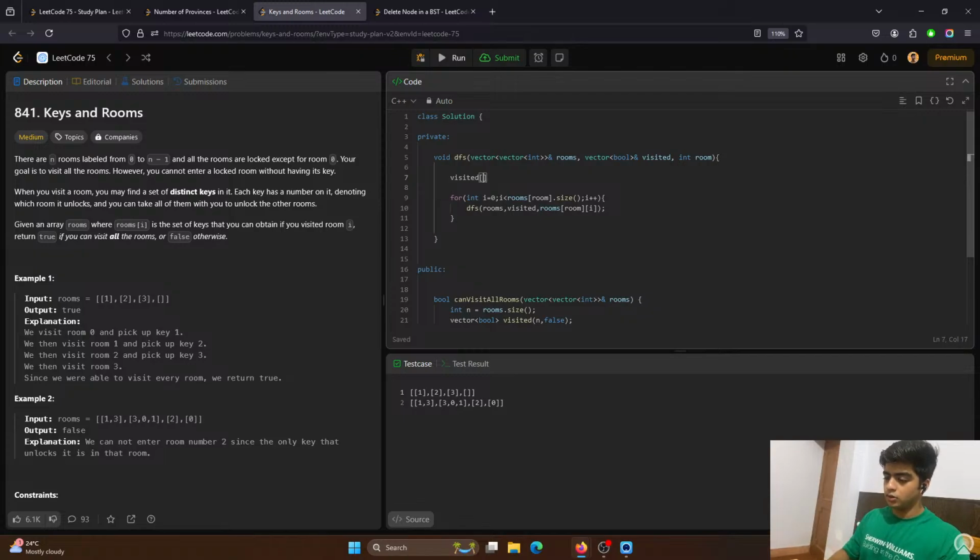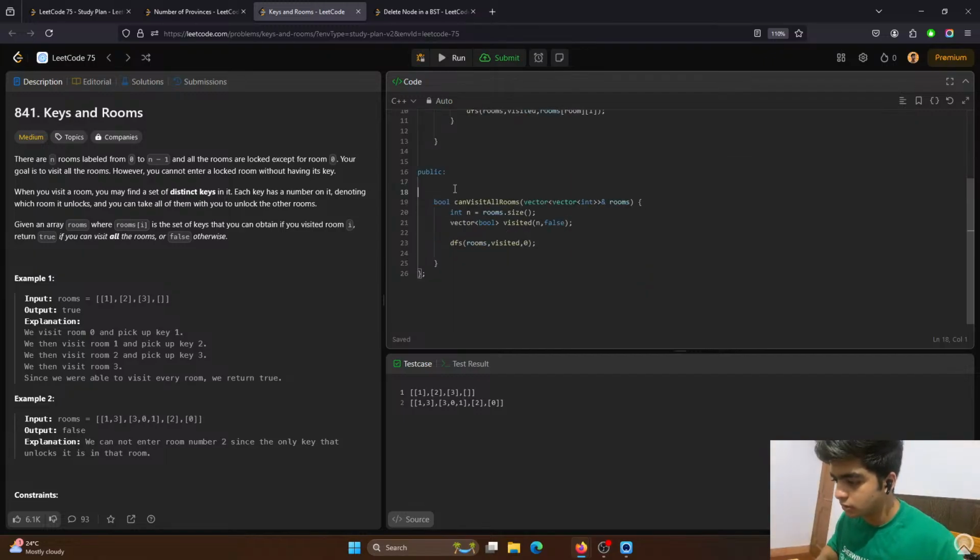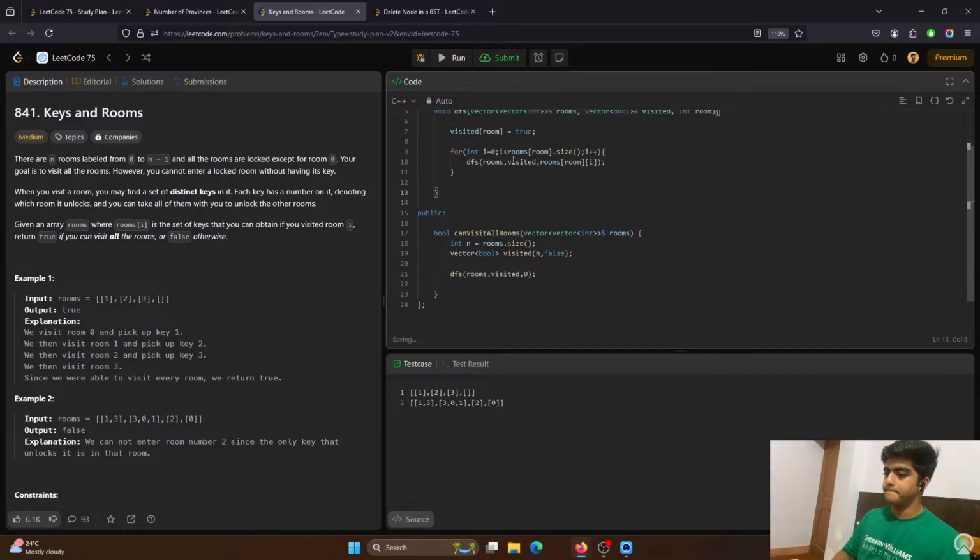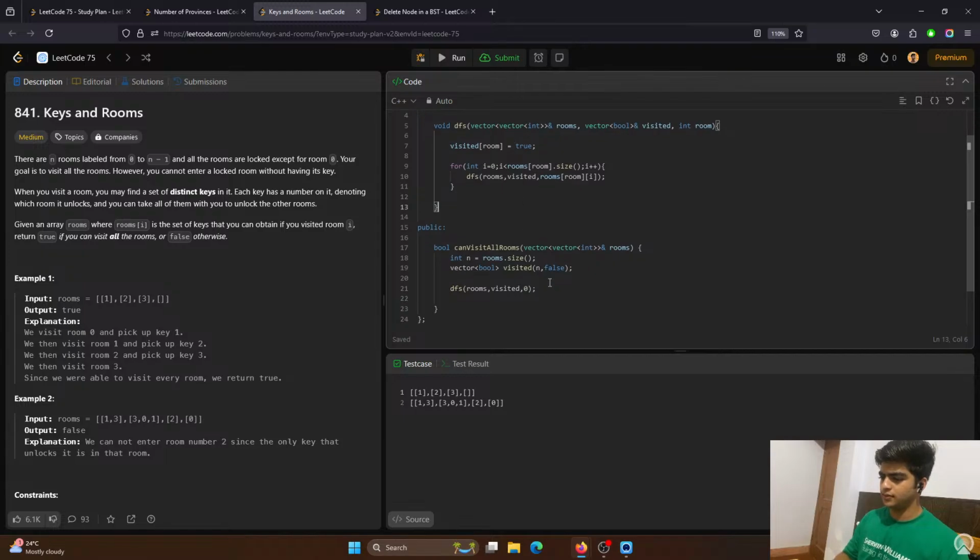Visited dot room equals to true. Okay, we'll do visited dot room equals to true. Do we need anything else? What else is there in DFS, do we do anything more than this? I don't think so. We'll check this. No problems. I think that's all we need for DFS.